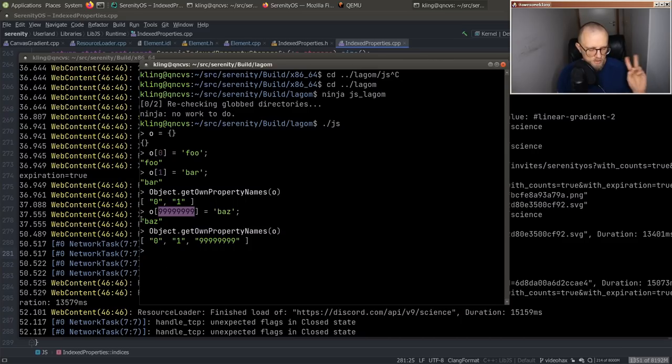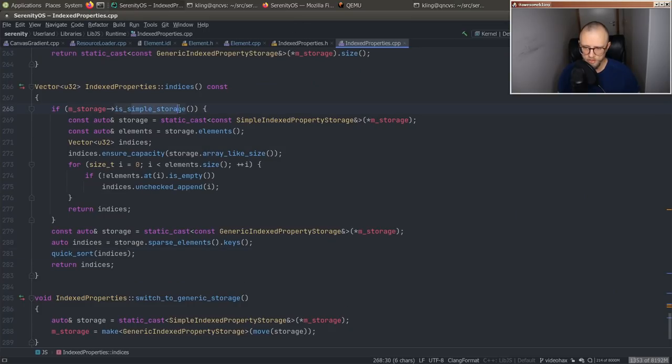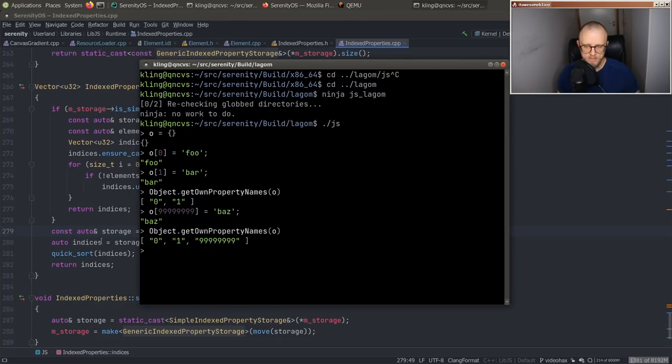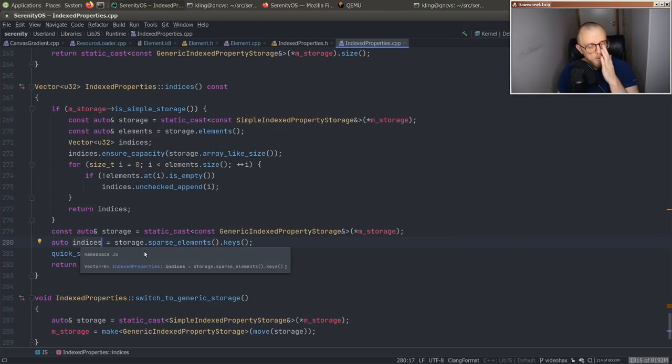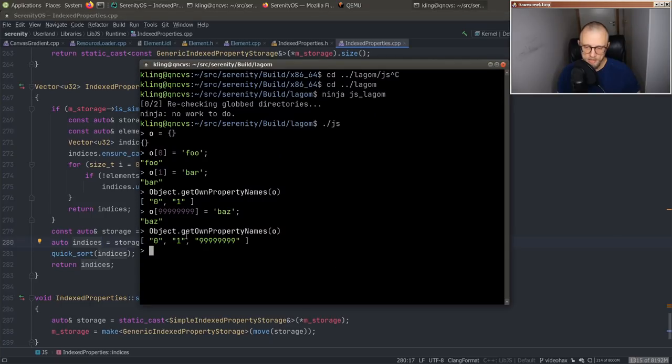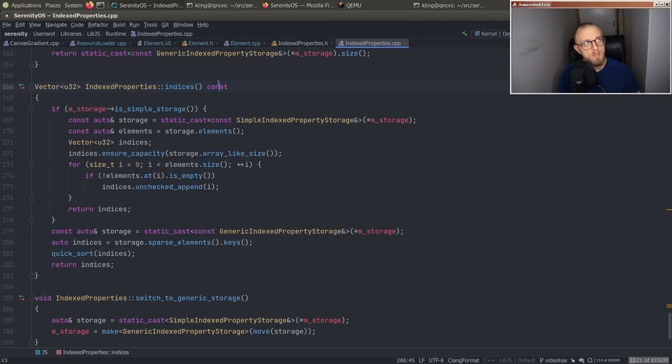So what we do instead is that we have two modes of storage for objects, either simple storage or generic storage. That's what we call those. The generic storage uses a hash map instead of a vector, so you can have indices wherever, and it doesn't matter if they're far apart or close together. It's all just a hash map. But when we want to get the indices in that hash map, I guess because we want to iterate over them in order, we have to create a temporary vector where we extract all of those keys from the hash map and then sort them to make sure they are in order, and then return that.